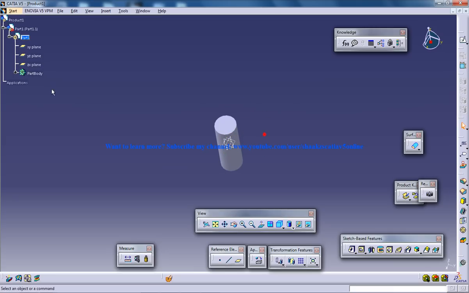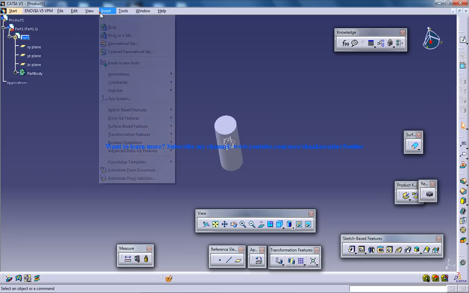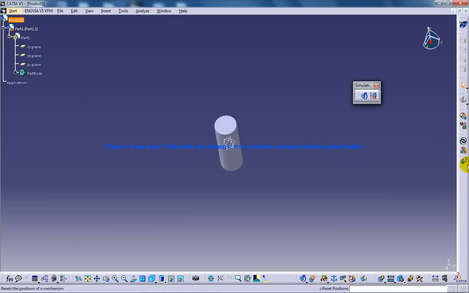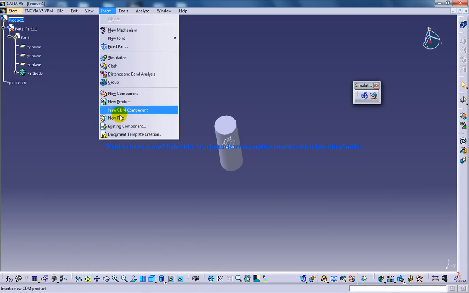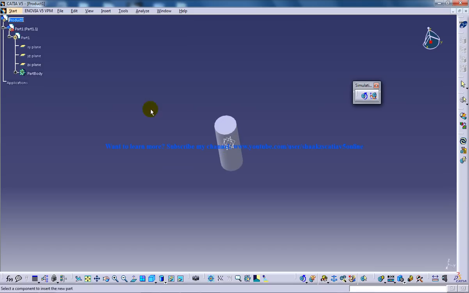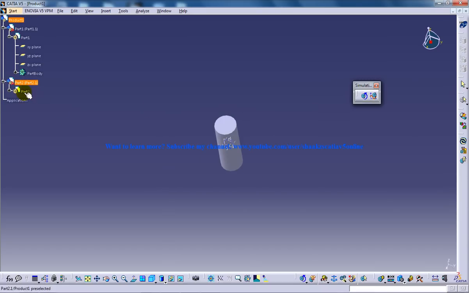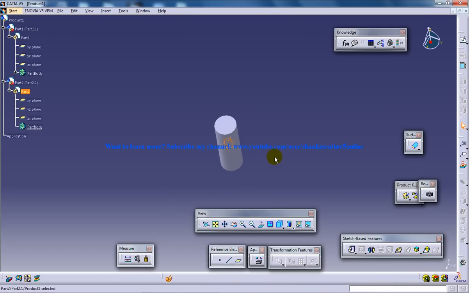So this is going to act as my support, the fixed part. Now I'm going to insert once again. I'll double click on the product, so I'll come back to the digital mockup, and here I'm going to go to insert new part, and click on the product, click yes, and double click, and again my design workbench has changed to part design, and now I'm going to design my steering.